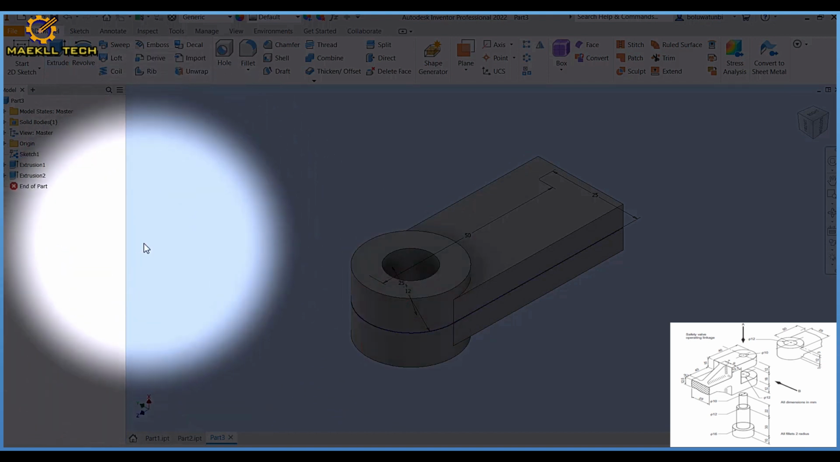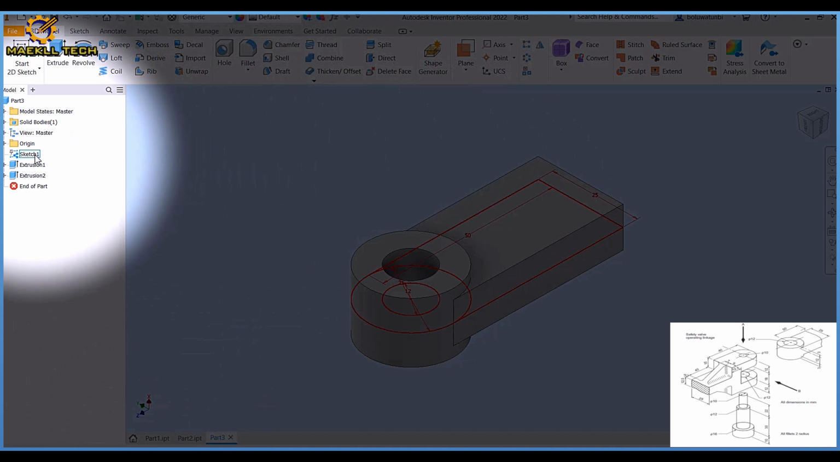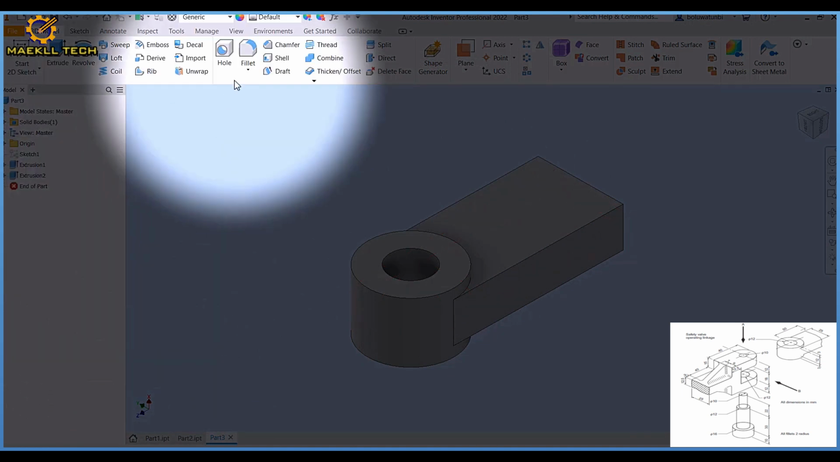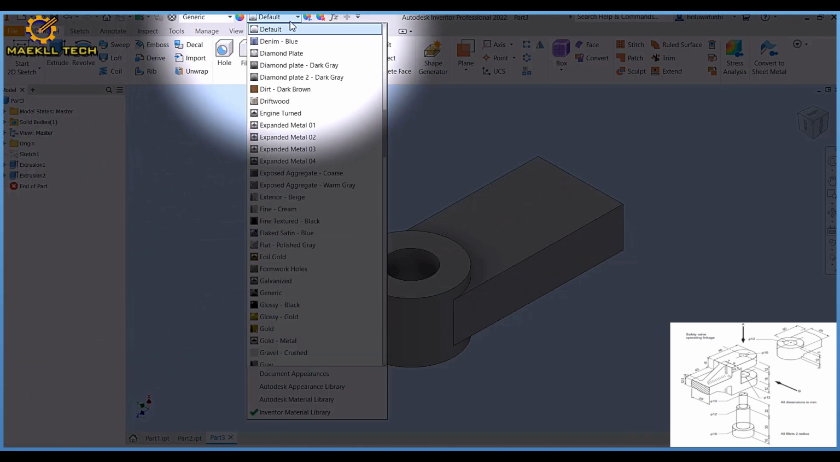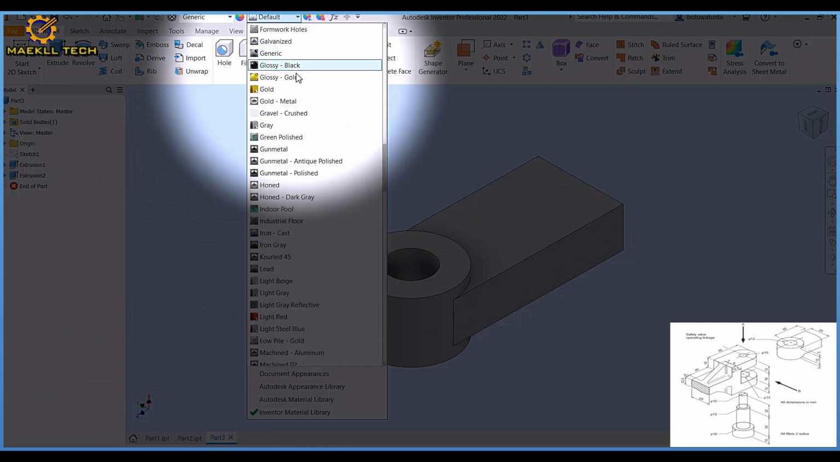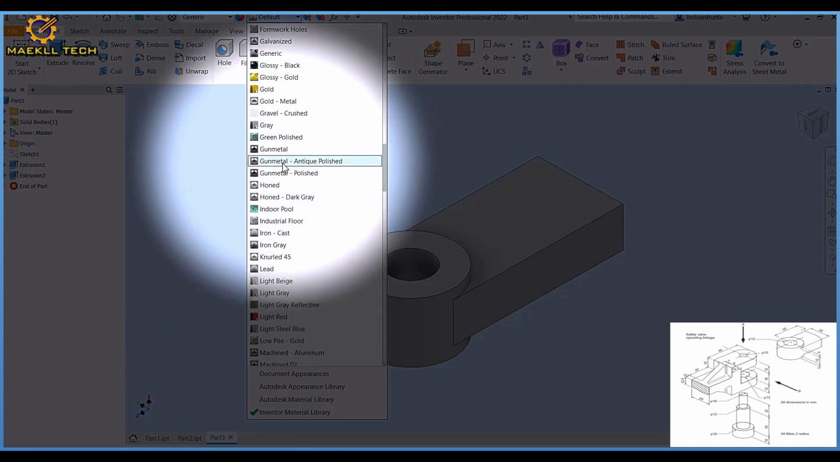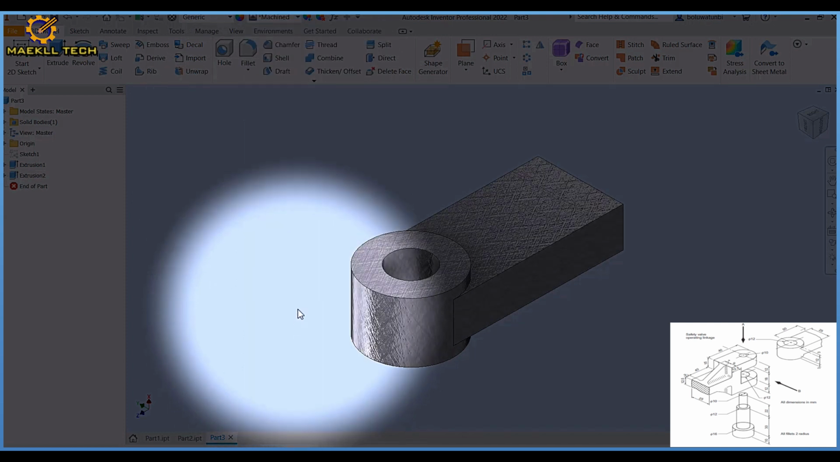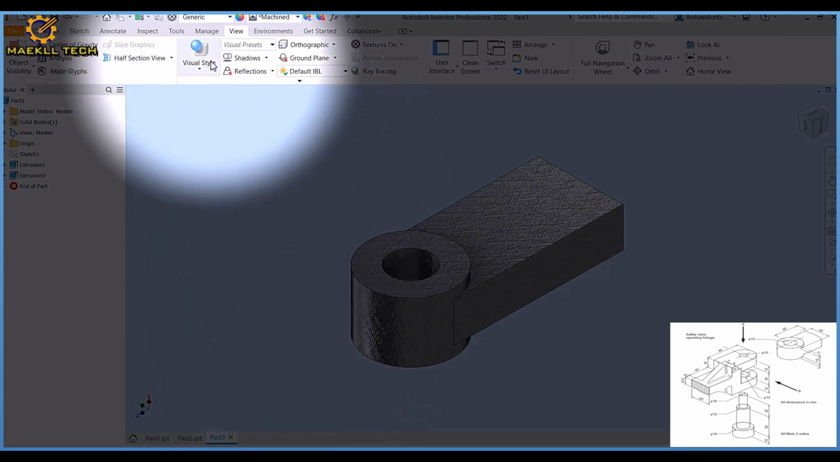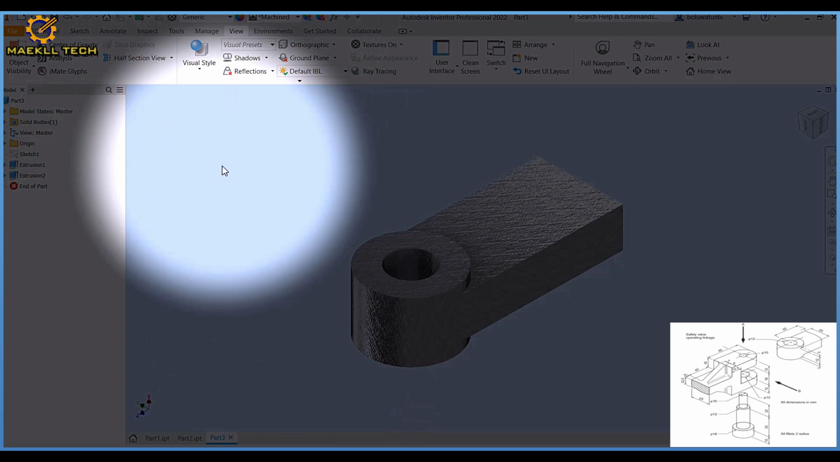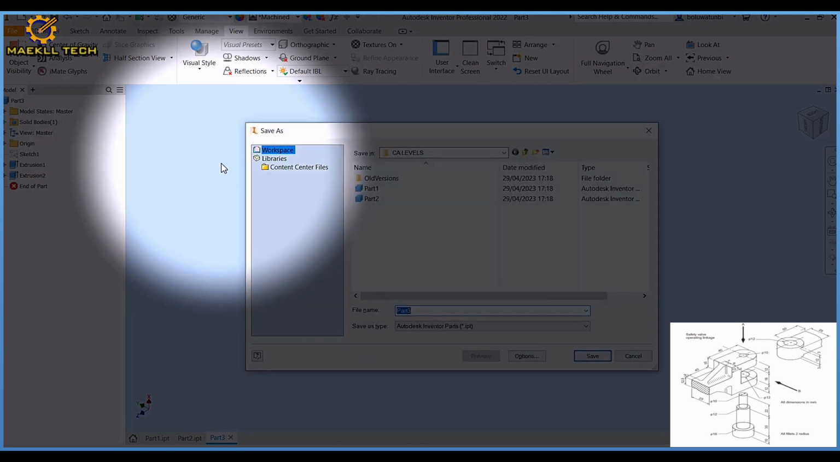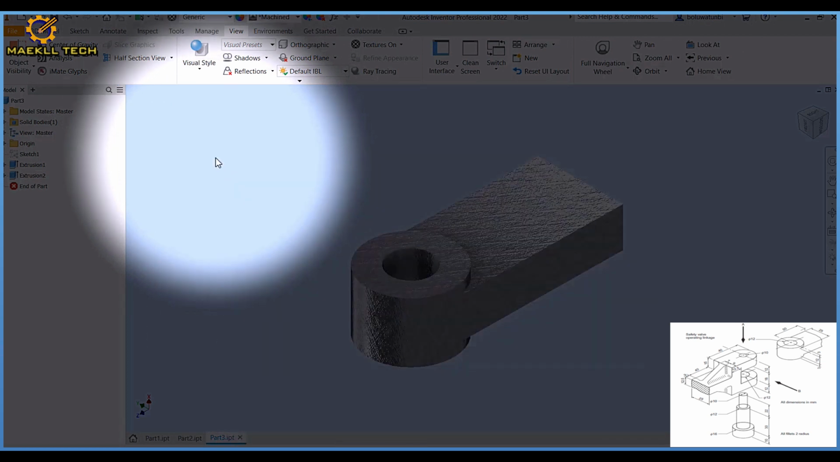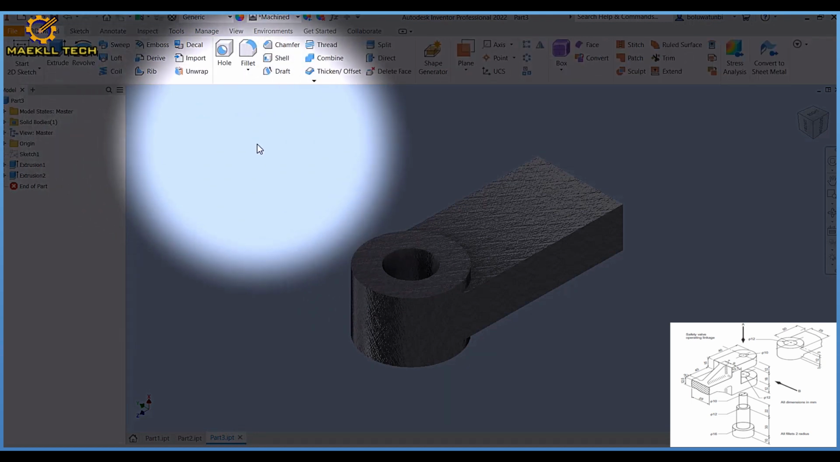Then I can actually hide the visibility here also. And let's make this something machined. Yeah, let's say machined also, something like that. So view, realistic. Okay, like this. So this is going to be my part 3. Alright, like that. So my next component is going to be my washer.